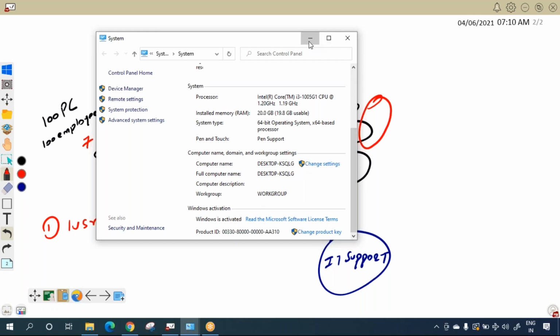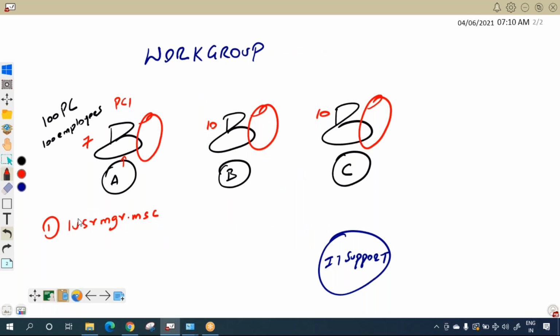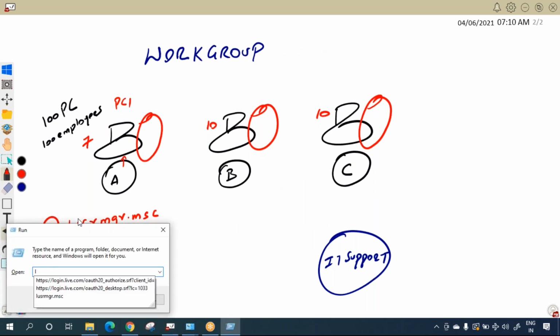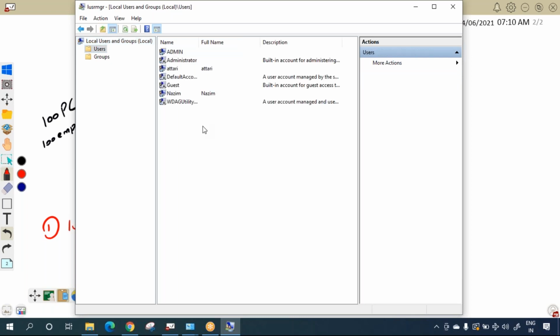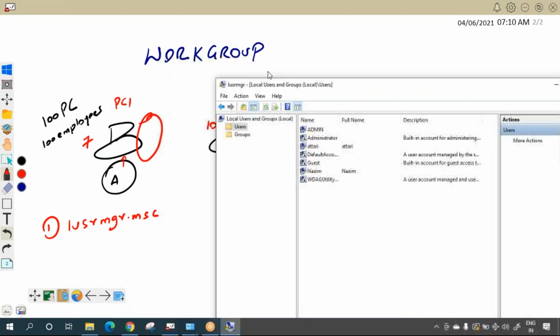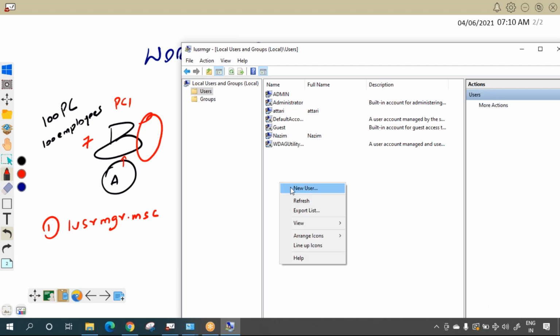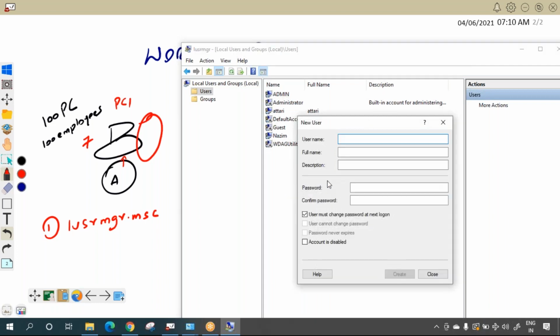Now in this case, if I just go ahead and type Windows R, lusrmgr.msc, local user manager, then I will see the local users and groups. I just need to double click here and I will create the user A. For example, I will just go ahead, new user, and username like A, and the password like welcome@123.